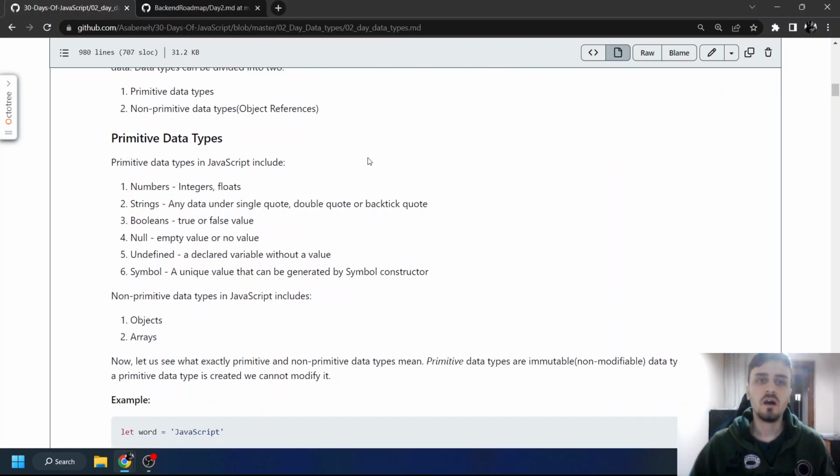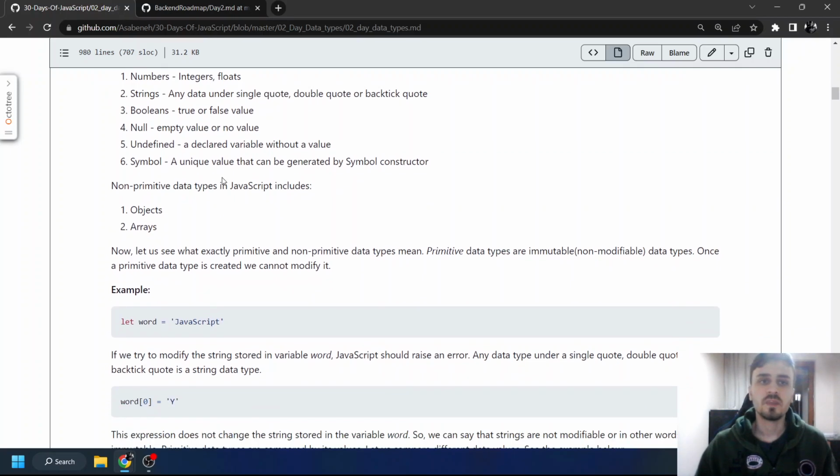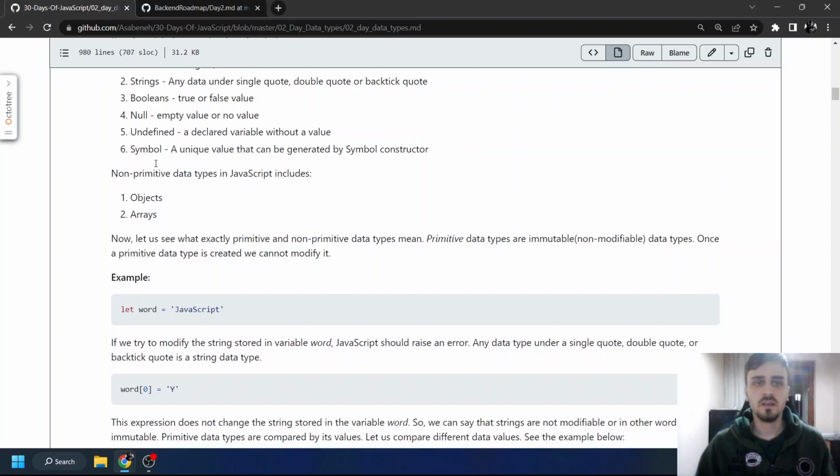Primitive data types are predefined by the syntax, and these are, as we talked about on day one, numbers, which are integers and floats; strings, any data under single quote or double quote; booleans, true or false; null, empty value or no value; undefined, a declared variable without a value; and a symbol, a unique value that can be generated by a symbol constructor. These are generally like foreign language characters, such as kanji in Japanese and Chinese symbols.